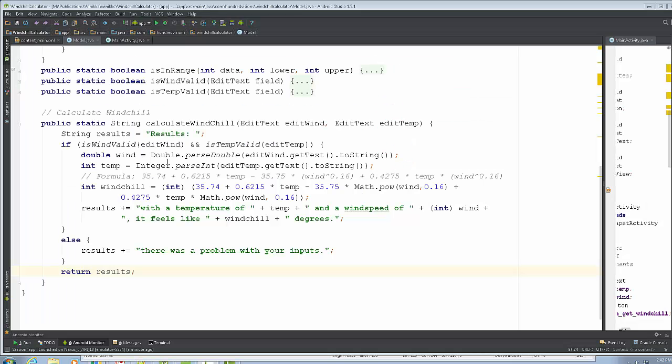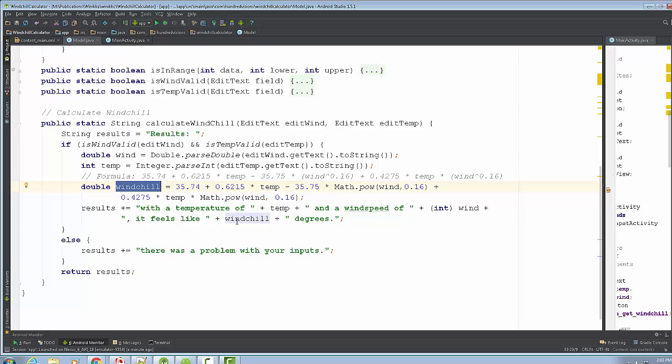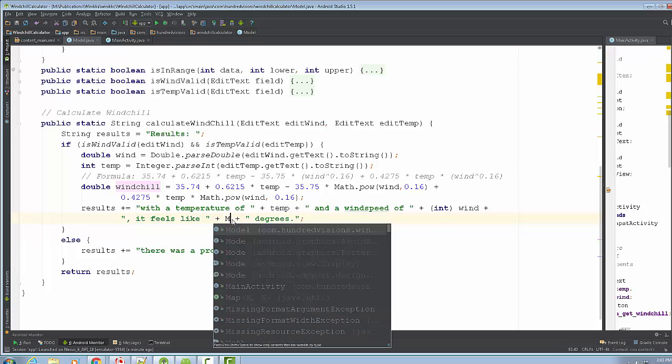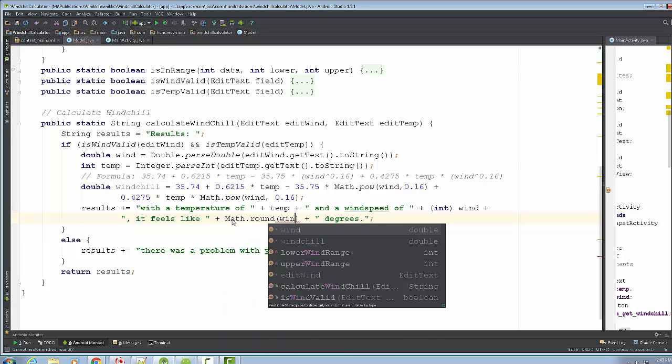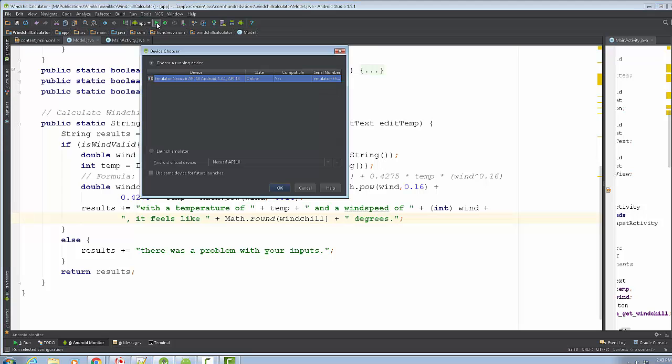Ooh. I think I know what I need to do. First of all, wind chill, let's make it not an integer. Let's make it a double precision floating point, which means we can get rid of this and that. When we calculate it, it should give us a precise number. And so instead of showing us the precise number, we're going to use, right in here where it says wind chill, Math.round(windChill). And then that should round the number to the nearest whole number. Let's test it out.